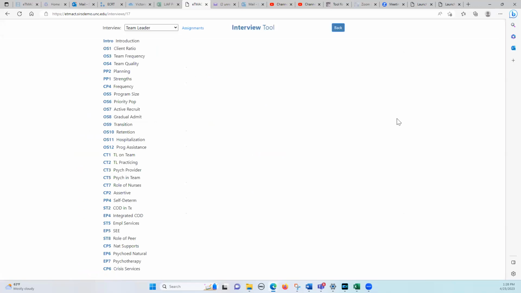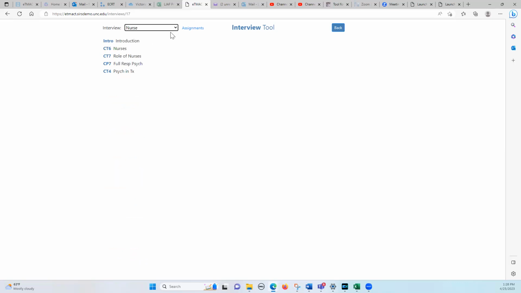When you first enter the interview tool, you will notice that the menu up above populates in all the potential sources you may be speaking with. And as you click through them, items relevant to that source where there's questions embedded within will show up.